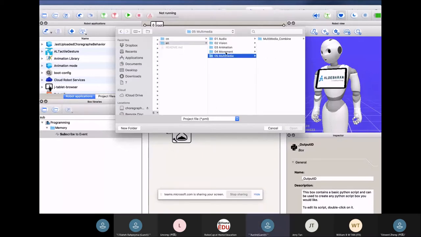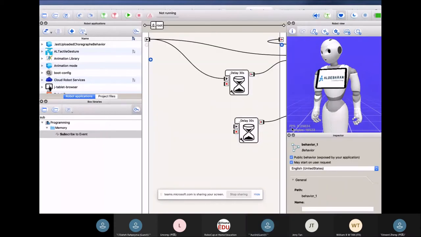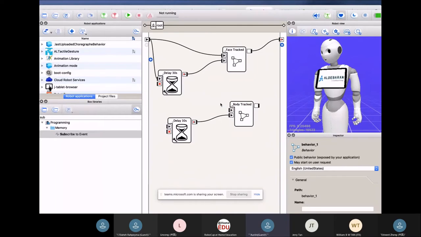Here are our program codes. Today we are going to have two code combinations, one is movement and another is multimedia. In this course, I'm going to present the tracking function and the way we always use the choregraph. We just open this PML file. Once we open this file, we know that only two instruction boxes are used in this program. One is face tracking, another is people tracking, which we can also refer to as body tracking.